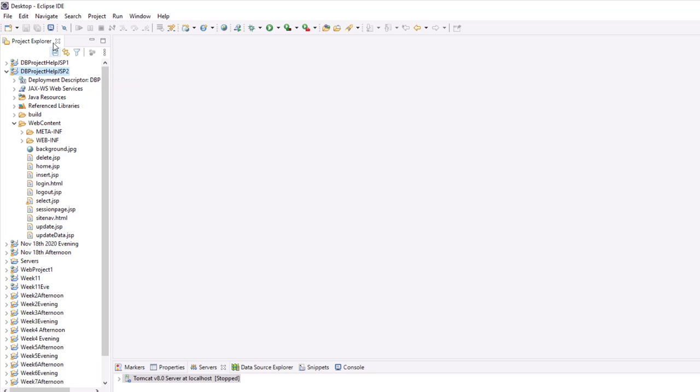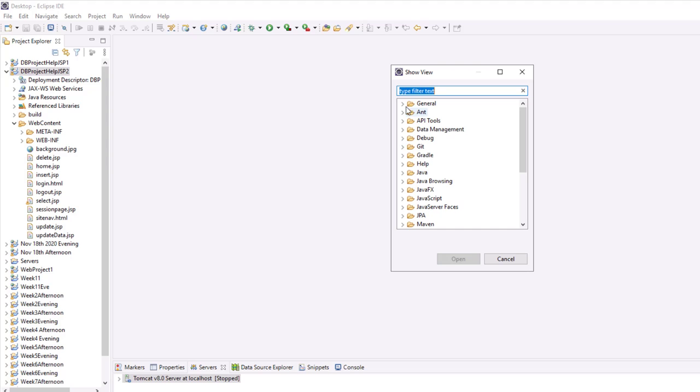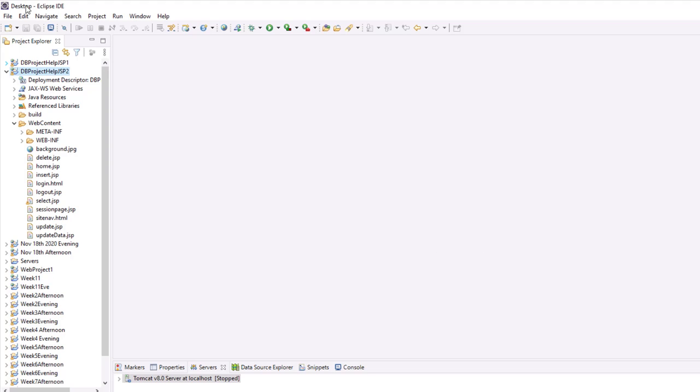Notice I am under Project Explorer, because sometimes people are not in the correct view and they can't find what you're looking at. So if you do not see Project Explorer, go to Window, Show View, and if you do not see Project Explorer over here, click Other. You should be able to find it under General, Project Explorer, and click Open, and that will show you the Project Explorer view.